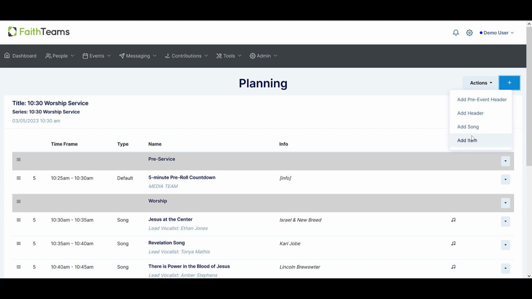There's also several things you can do from the Actions button. You can download your plan. You can see a list of volunteers who are scheduled for this service, and you can even schedule volunteers right from this window. You can save this plan as a template to use later, and of course you can load a template that you've previously saved.